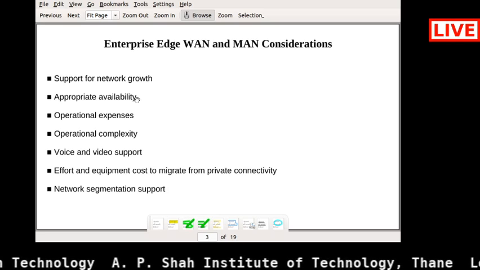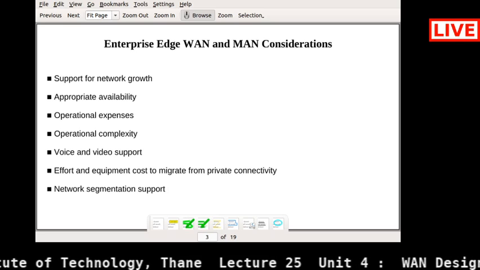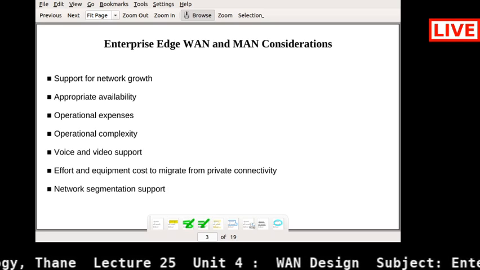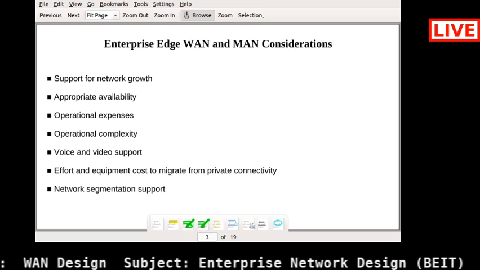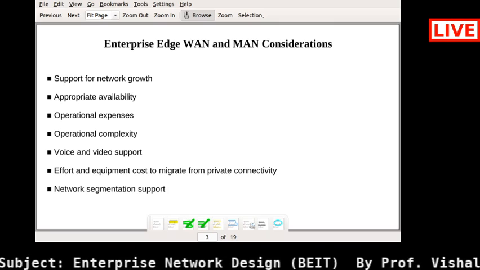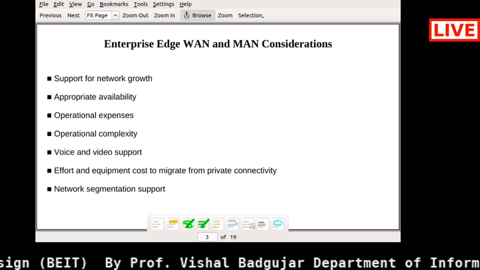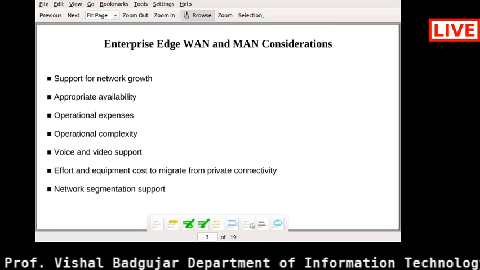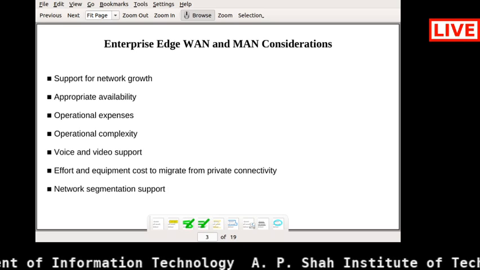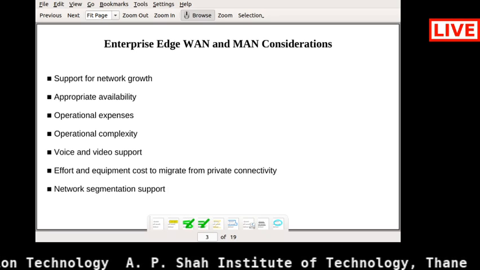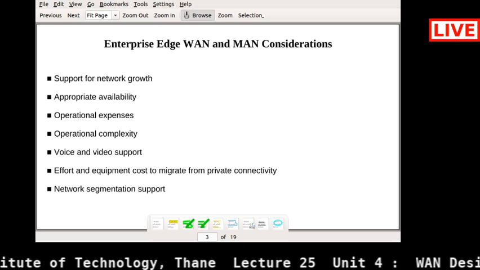Then the third one is operational expenses. Some WAN technologies result in a higher cost than others. Whether the traditional WAN technologies or the other technologies we have seen, if you calculate the cost for each WAN technology, you will understand that some cost higher while others have lower cost. For example, frame relay or ATM.